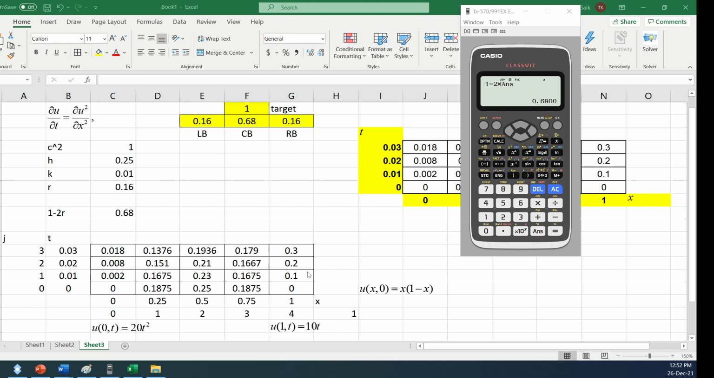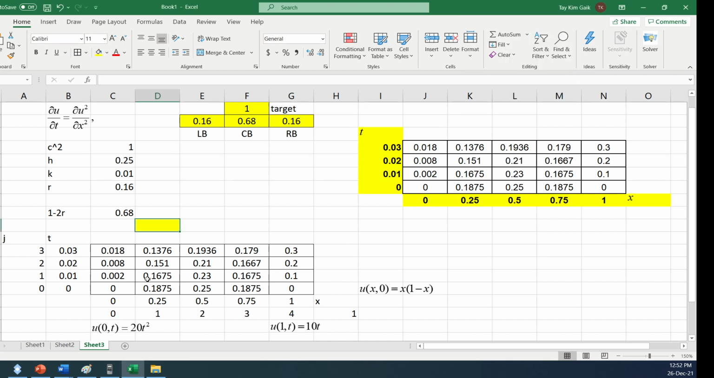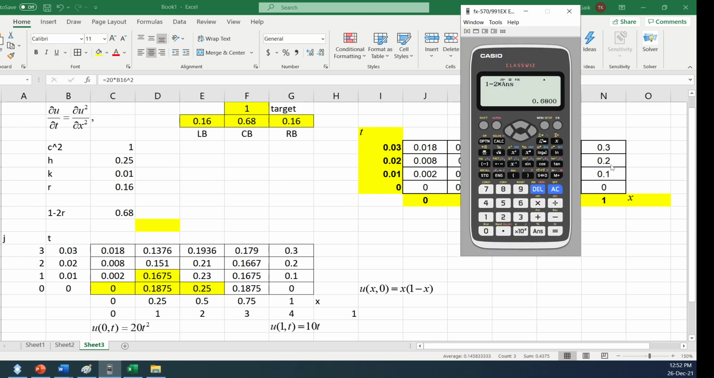So you may try this one. Either you use the normal calculator menu, put in 0.16A plus 0.68B plus 0.16C, or you can use the spreadsheet menu, or easier, you just directly use Microsoft Excel. If you use the normal calculate menu, your formula is 0.16 times A plus 0.68 times B plus 0.16 times C.